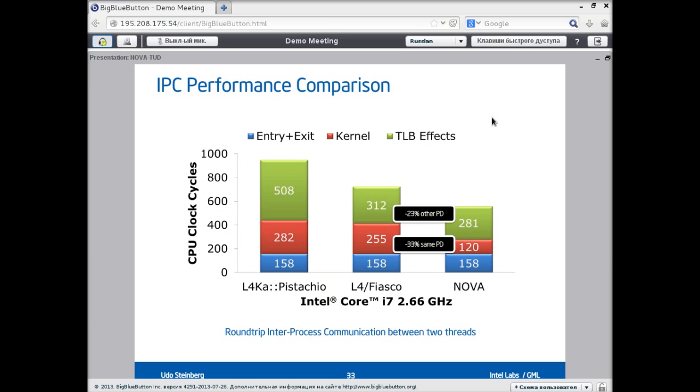So all of those tricks obviously show in the performance. If you look at IPC performance, inter-process communication, then this is dominated by three important factors. The first is the cost for entering and exiting the kernel, indicated by the blue box. So the blue box is the overhead for performing a sysenter, an STI instruction to enable interrupts again, and a sysexit to exit back from the kernel.